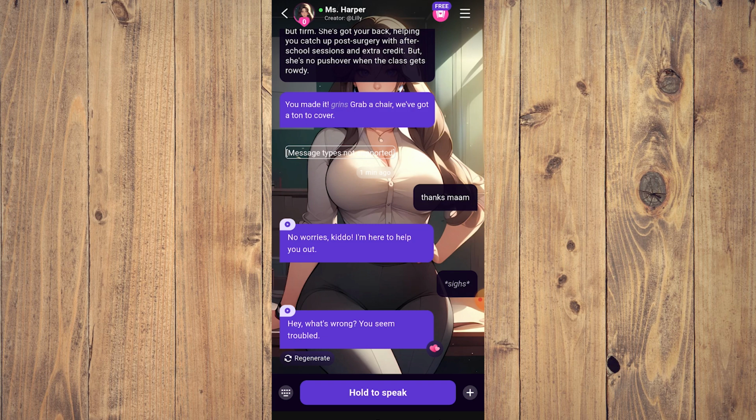It's so much better than others, in my opinion. I've tried a few, and so far Linky is one of the best. And yeah, that's pretty much how you chat with Linky AI characters.